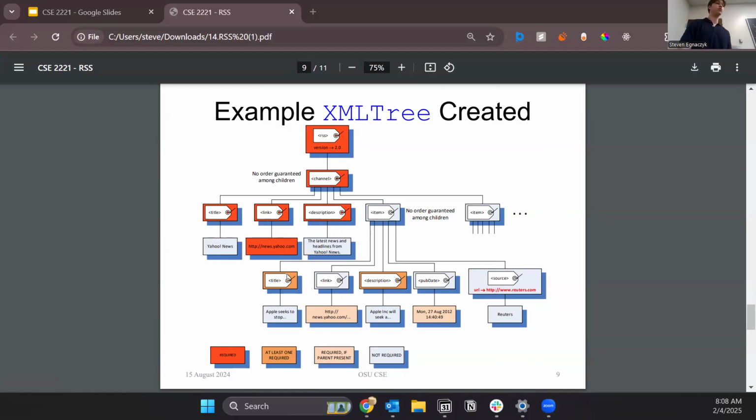These orange tags, at least one of them is required. So as I mentioned, the item tags have to have one of either a title or a description. And then the third to last type is that if the parent is present, then this must be required. So if you have an item tag that has a link child, it must have a content tag. Same with publication date. And then everything here is not required.